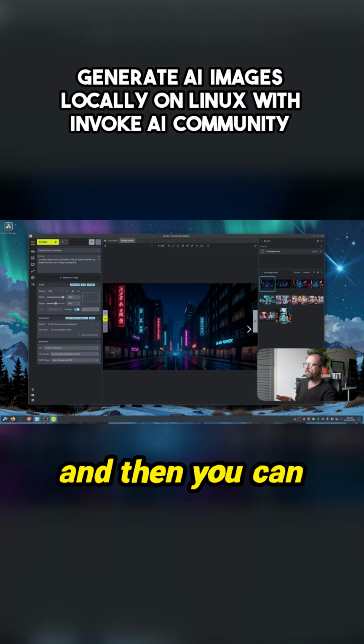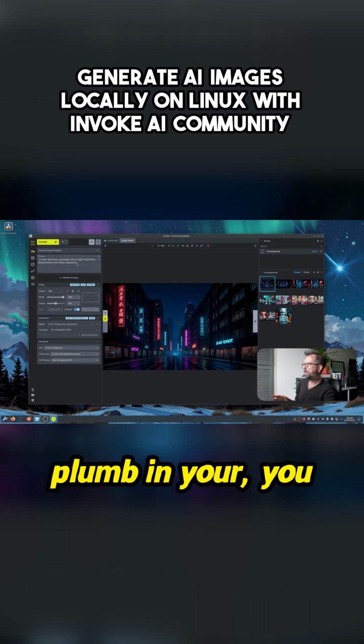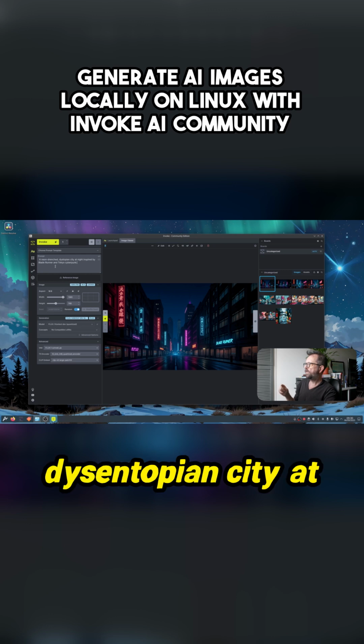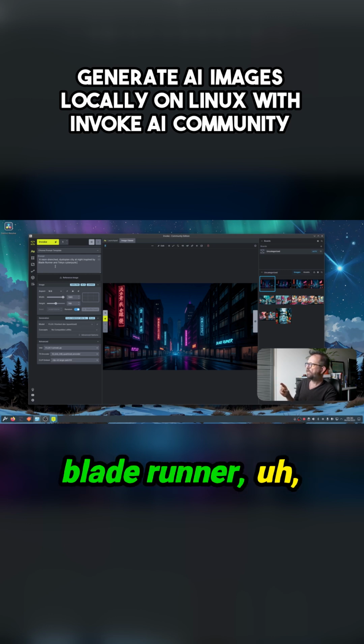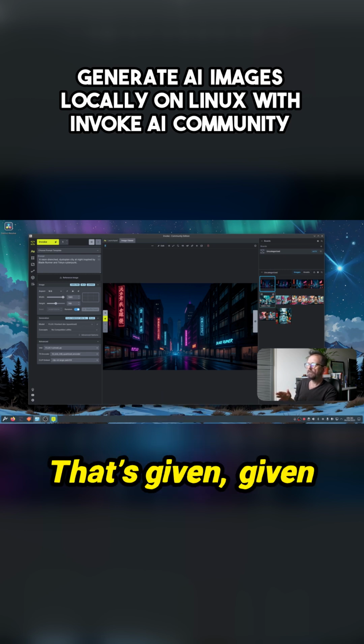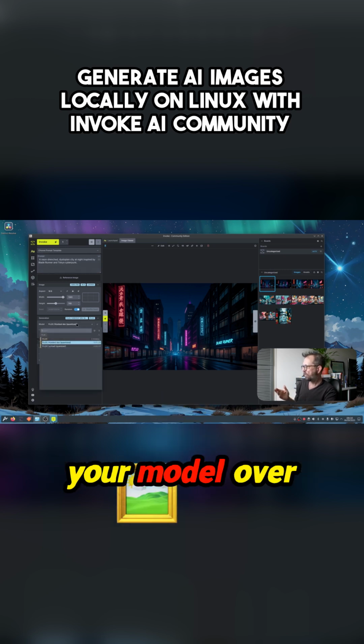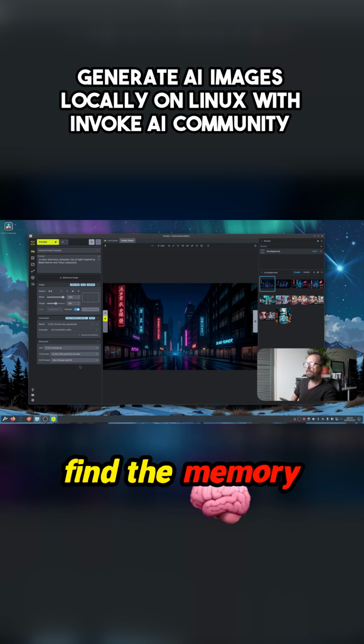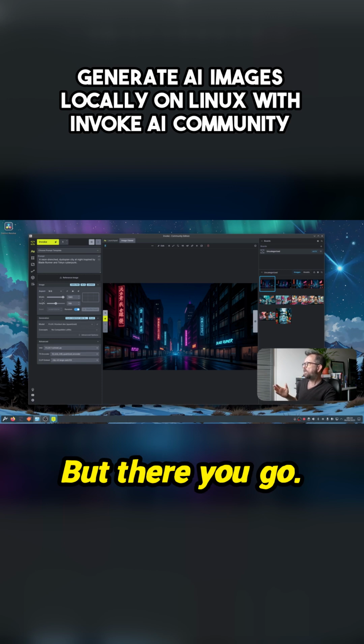your desktop, and then you can plumb in your prompt, and there's your random seed. I've got a neon drenched dystopian city at night inspired by Blade Runner, whatever. So there you go, and so I've just run that. That's given me various looks, and you can select your model over here, and then you run it. I won't run it because it'll flatten the memory and take 5 minutes. But there you go.